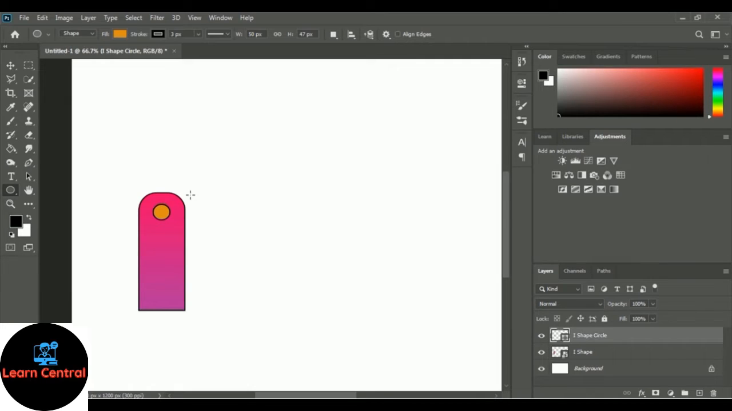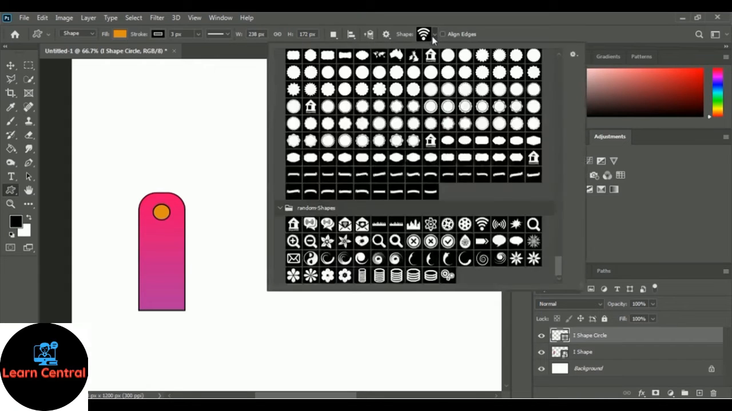To draw a Wi-Fi shape, you have to use custom tools. So we have to use the custom shape tool, and you just have to right click on this ellipse tool with your mouse's right button, then you will get this custom shape tool, and here are the shapes. Here is the Wi-Fi shape under random shapes.